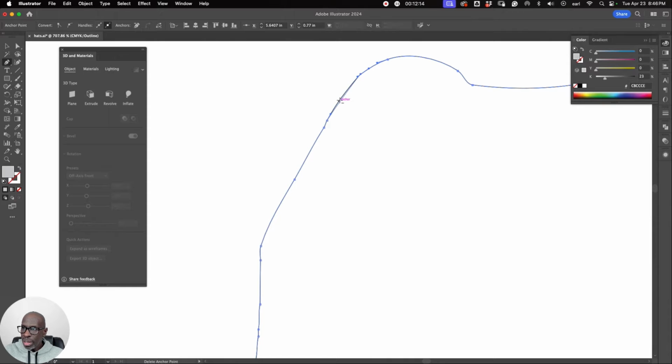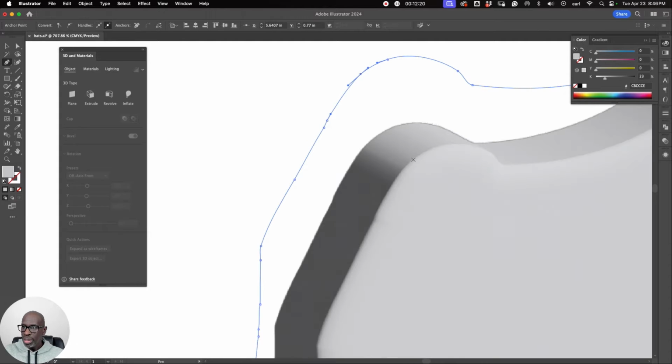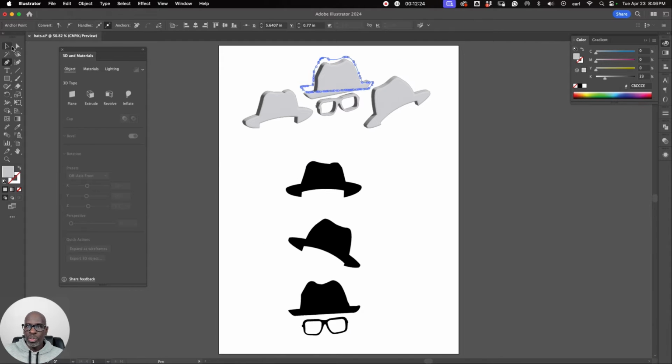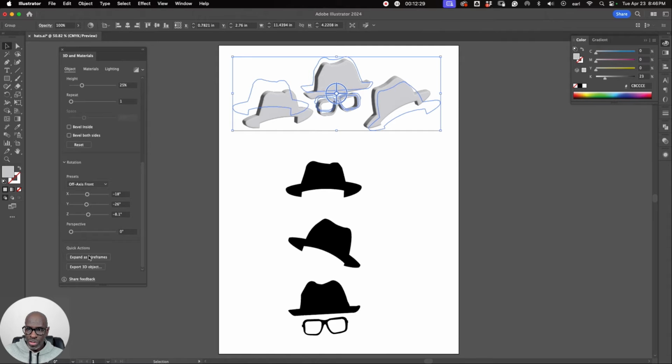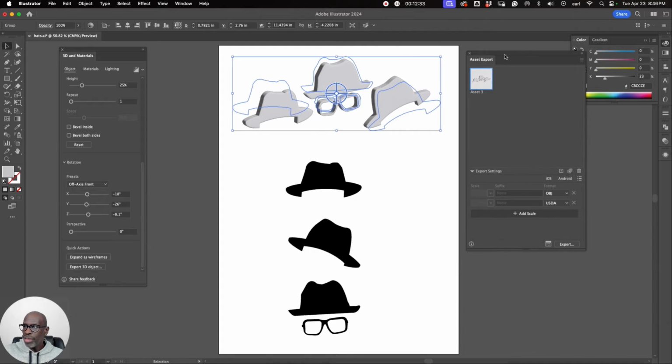And I know there's easier or other ways to smooth this out, but there's only a few, so this is just fine. And we'll keep that little bump in there. Okay, so we want to export these out, of course. So we select that, scroll down here, and our asset export will open.